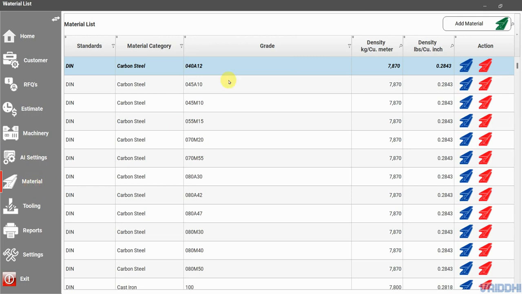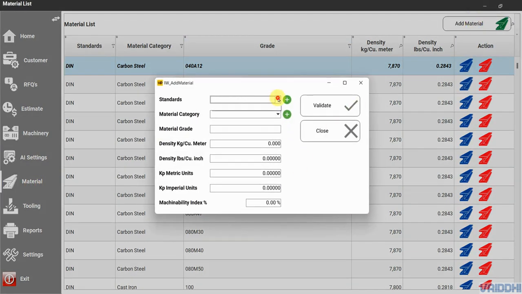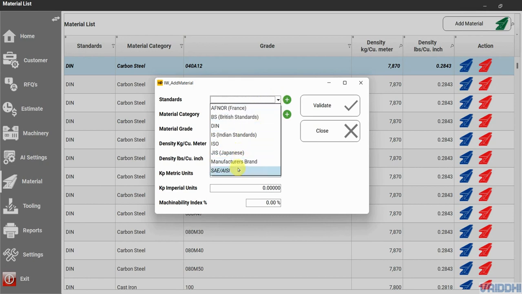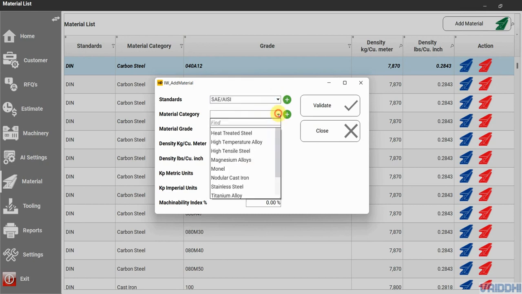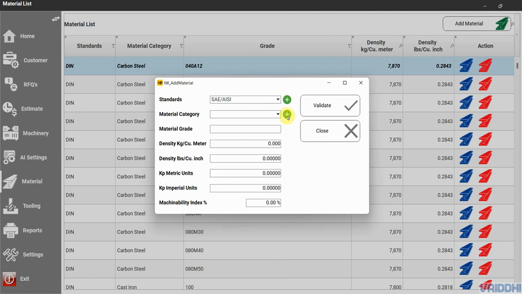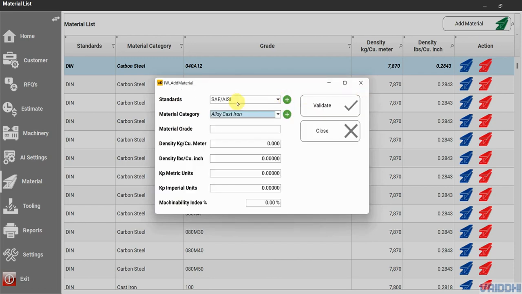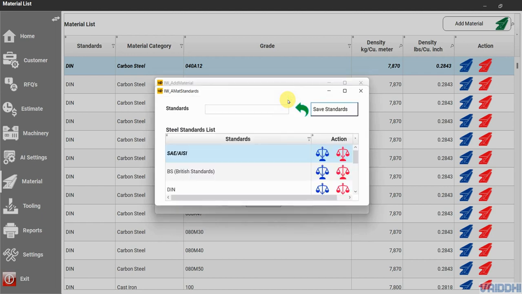Similarly, we have material. You could add in material the way you want it. Add the material, select the standards you are looking at, and select the material category. If you feel your category has not been covered over here, go into this section and add the category. If you want new standards to be added, go over here, click, and you could add in the new standard.